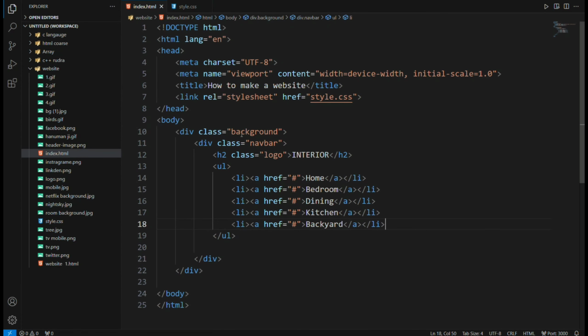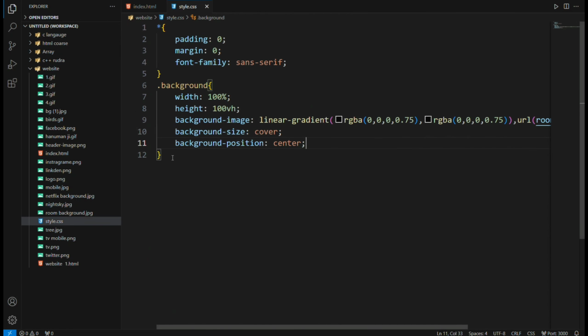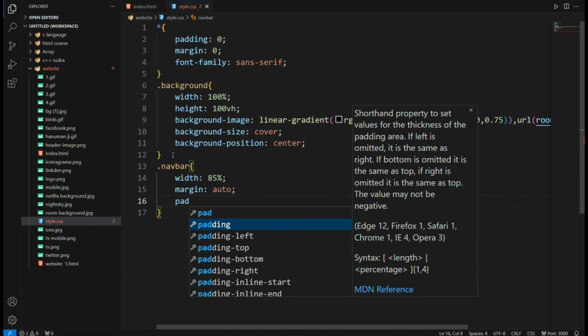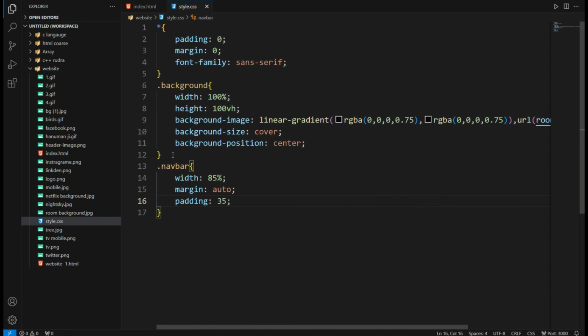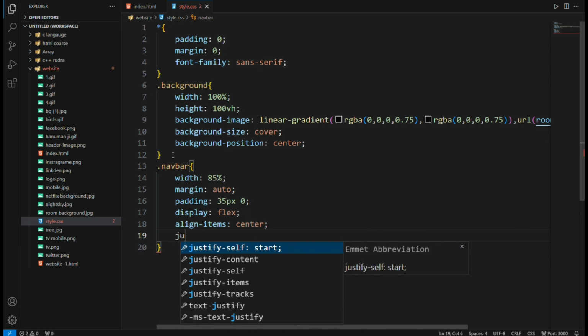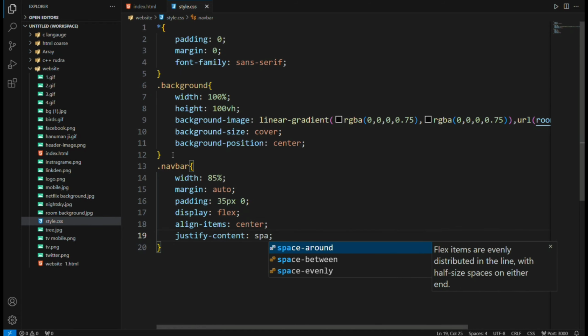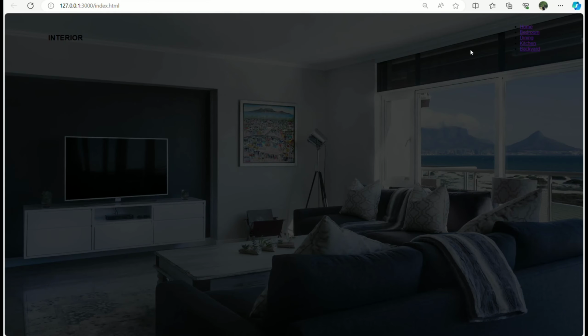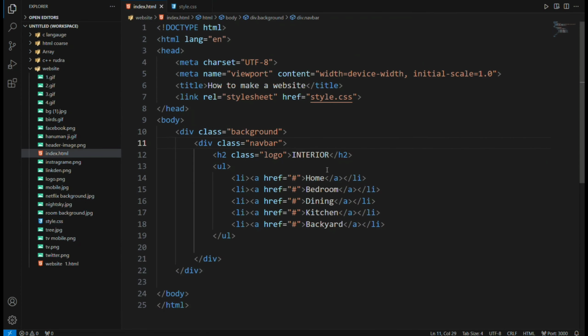So just come back and copy the navbar class and go to style.css and paste it. That's used to add space from the left and right sides. So width 85% and margin auto. Okay, and padding 35 pixel and 0, and display flex. Next align items center and justify content space between. Okay, then you can see some space on the left and right side and the menu on the right side.